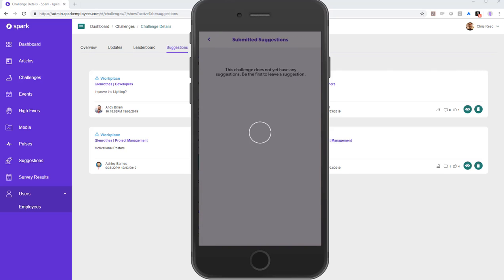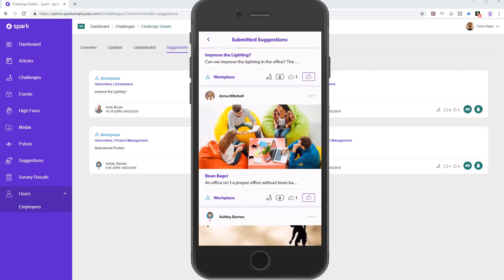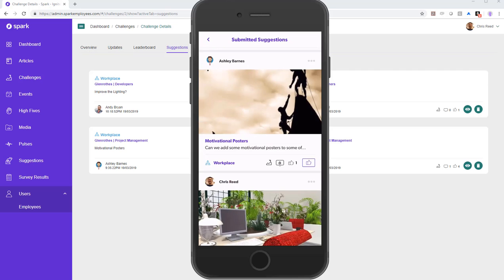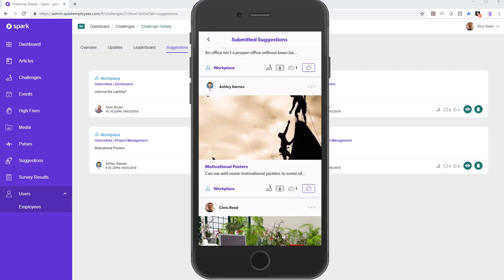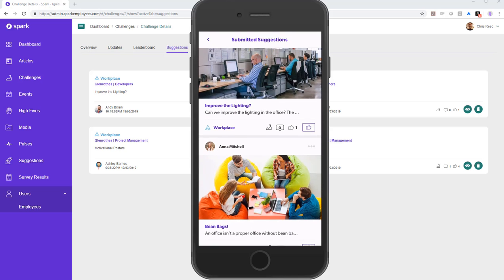And of course, you could actually submit a suggestion on the challenge. So in this case, on how I would recommend improving the office environment. And here you can see a list of suggestions that have already been submitted against this challenge and what other people think could improve the office environment.